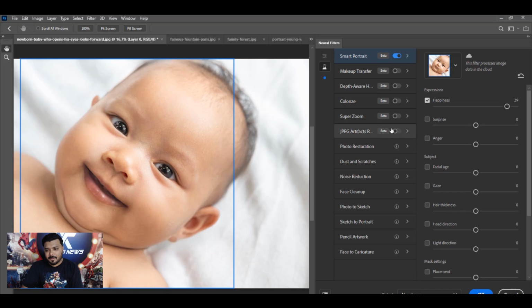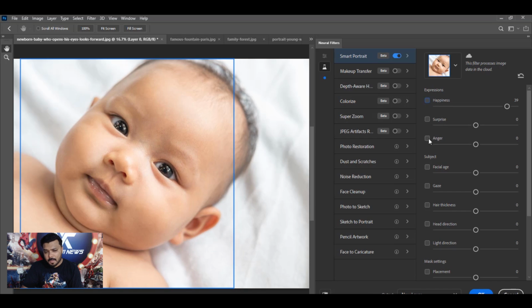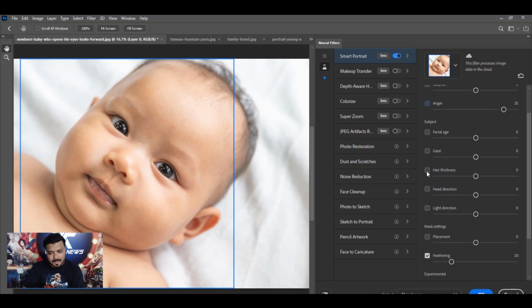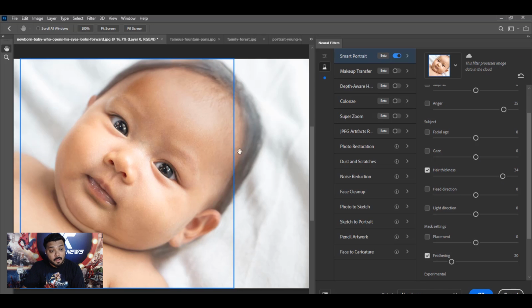Oh my god. Okay, uncheck the happiness and apply some anger. Okay, and increase the value. Oh cool, it's totally different. Okay, nice. Okay, change thickness, some hair thickness. Okay, add a thickness and wait for a second. Okay, oh my god, it's so cool.